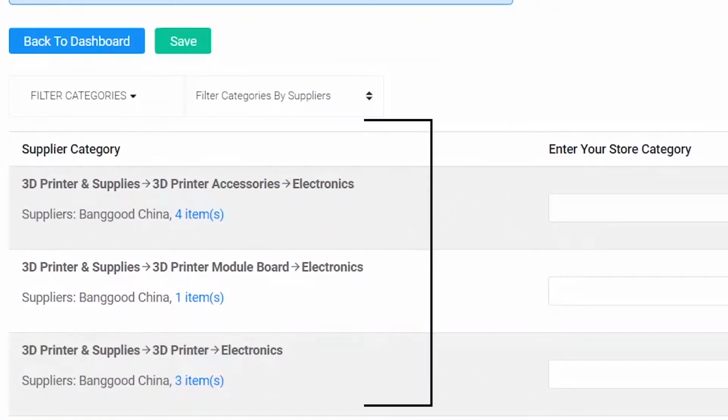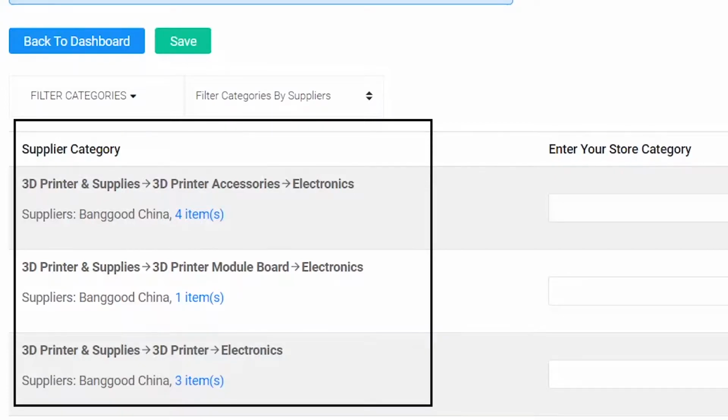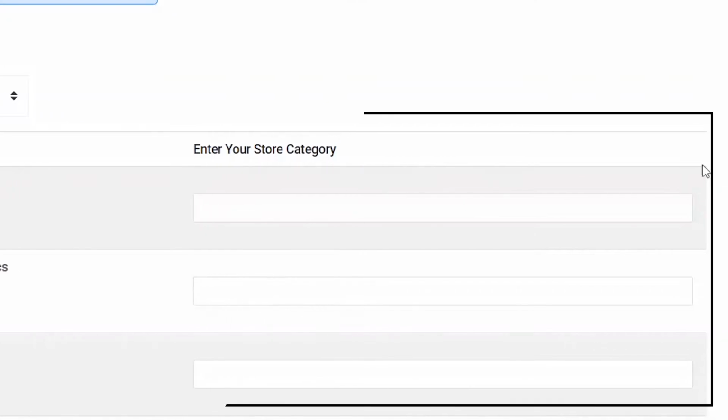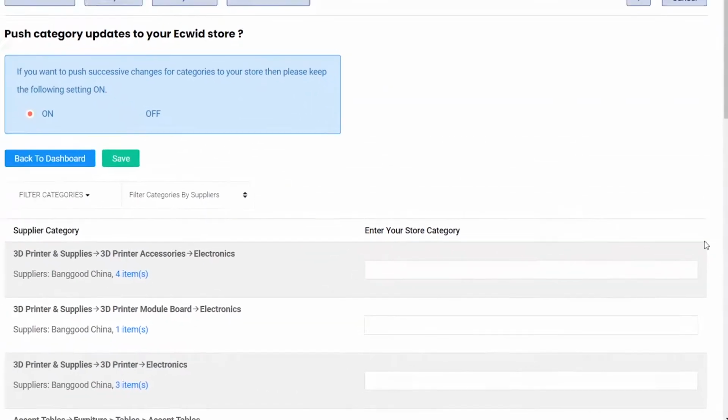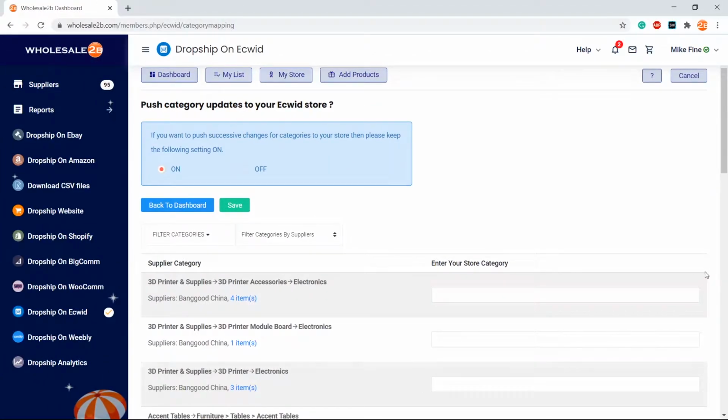Here on the left, these are the supplier categories. If you want these supplier categories to go under your category in your store, then enter your store's category in this box. This is called mapping. If you want all the supplier categories to be under your category, then you can enter your store category one by one. This is only a one-time thing, then everything is set.